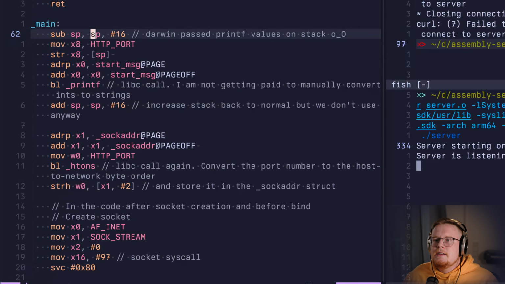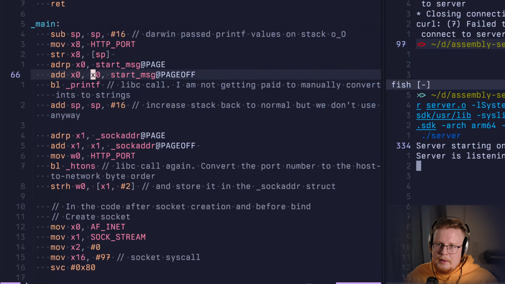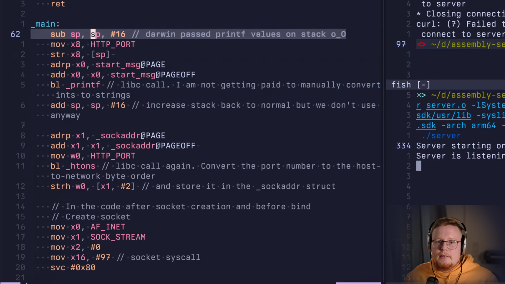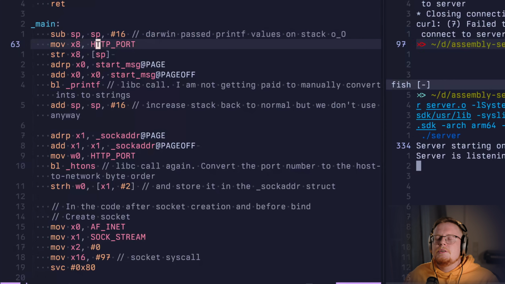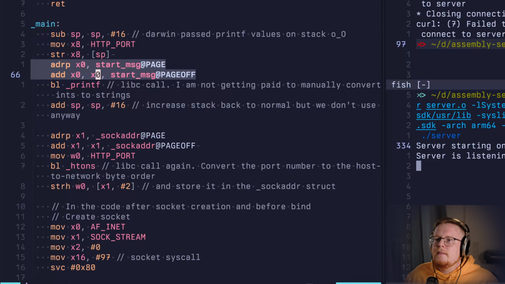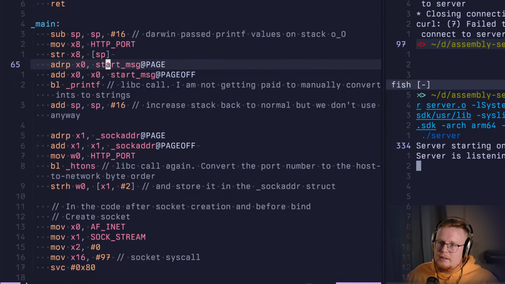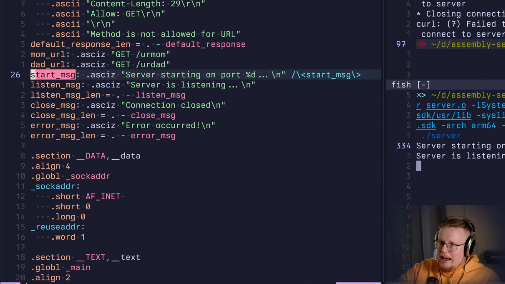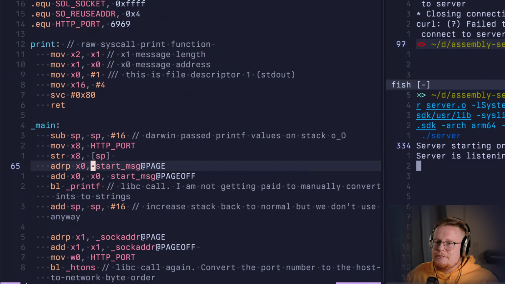So let me wrap it up. In order to do the printf function call, you need to first prepare some values on a stack. So first, we allocate some space on the stack by reducing the stack pointer by 16 bytes, which is required for macOS because macOS stack pointers are always aligned by 16. Now we load our HTTP port into the register, put this register on the stack pointer, then load the start message, which is a string. You can see it here, which is basically a C printf string template.